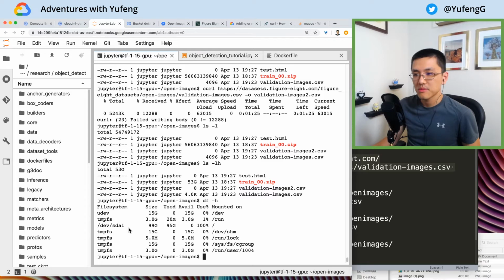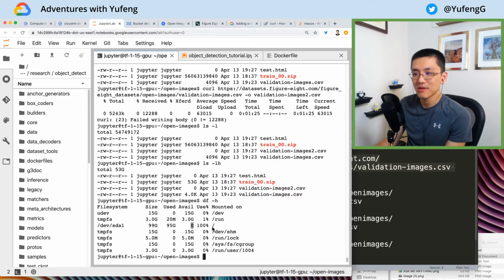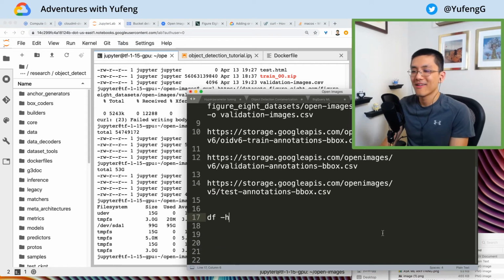Now the question becomes, how do we make sure we get to the right thing? 99 gigs size, 95 gigs used, available 0. So I am on the wrong partition. I'm definitely going to save this command. Thank you for the save. That was huge. Check disk size remaining. All right.